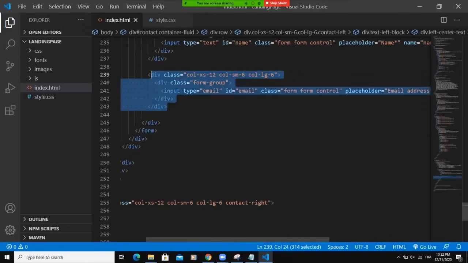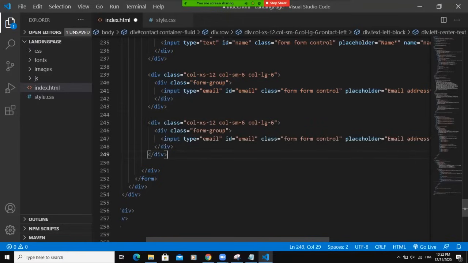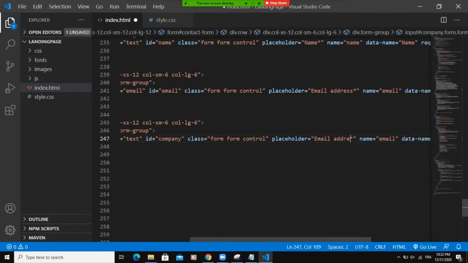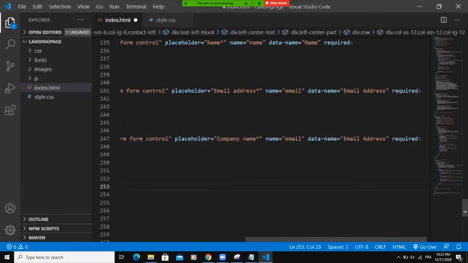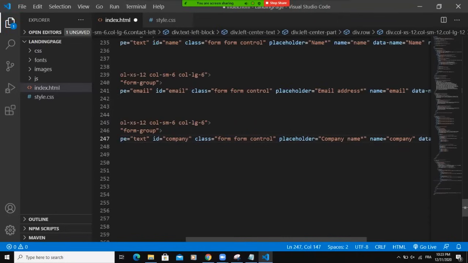So now I'll copy, add another input. So this time around, instead of email, I'm going to say text. And then the ID will be company. Here I will say company name. And then the name will be company. And the data name. As for this one, I can say that it's not necessarily required, and so I can remove this.